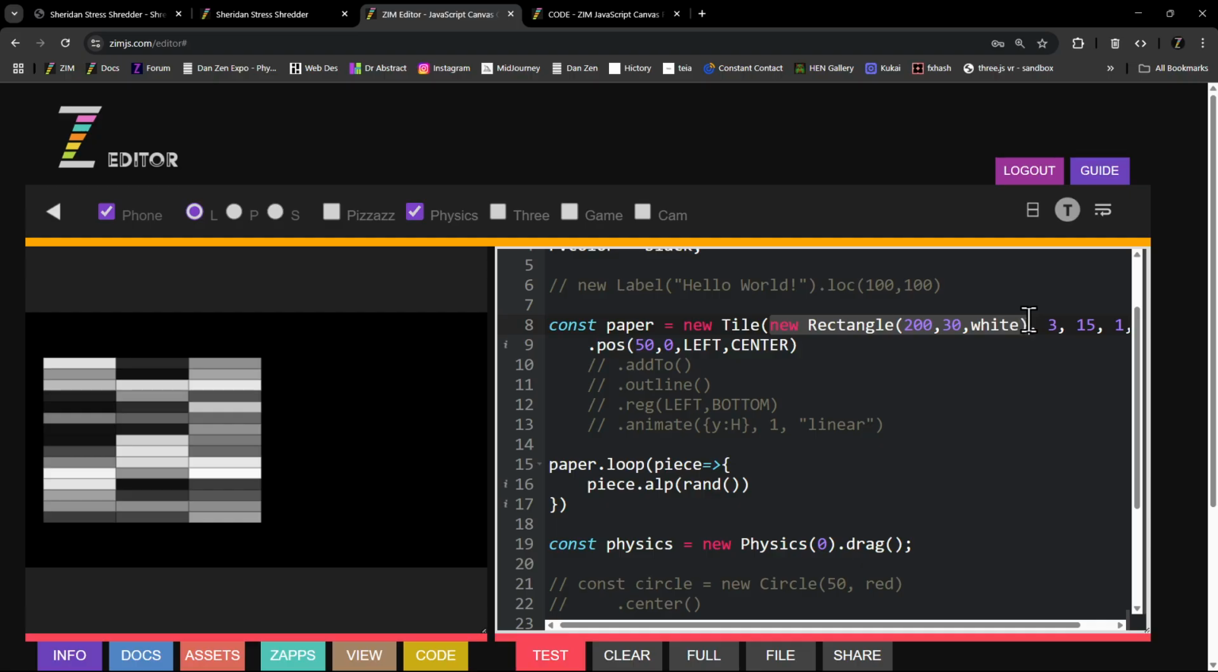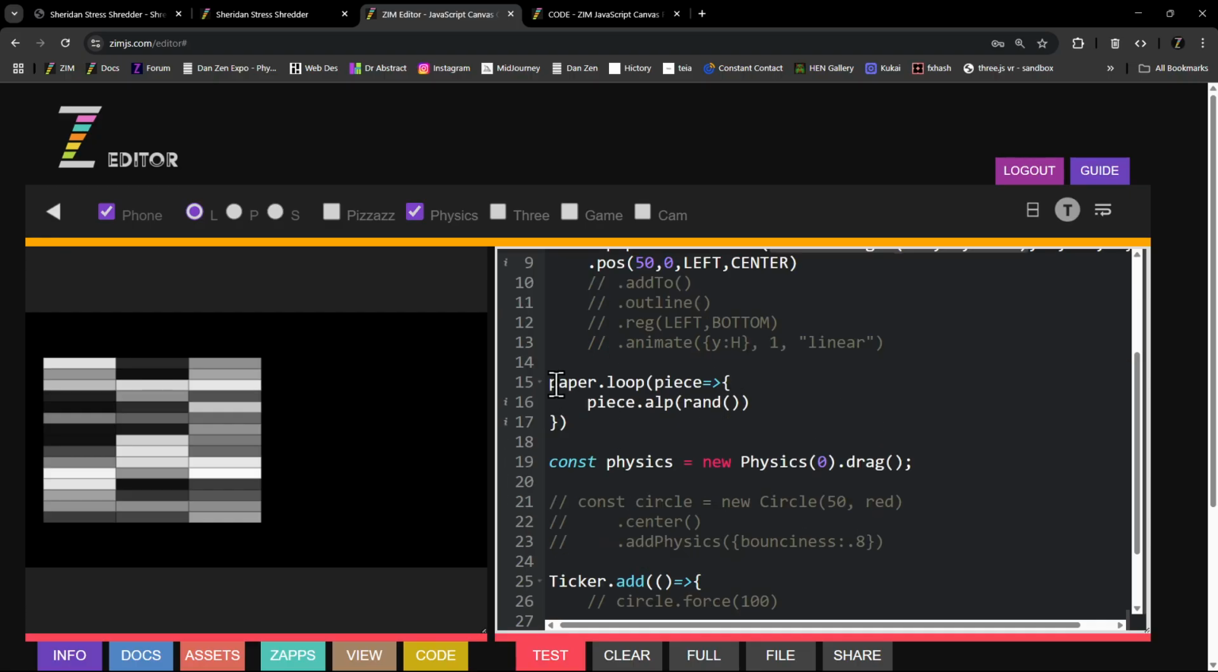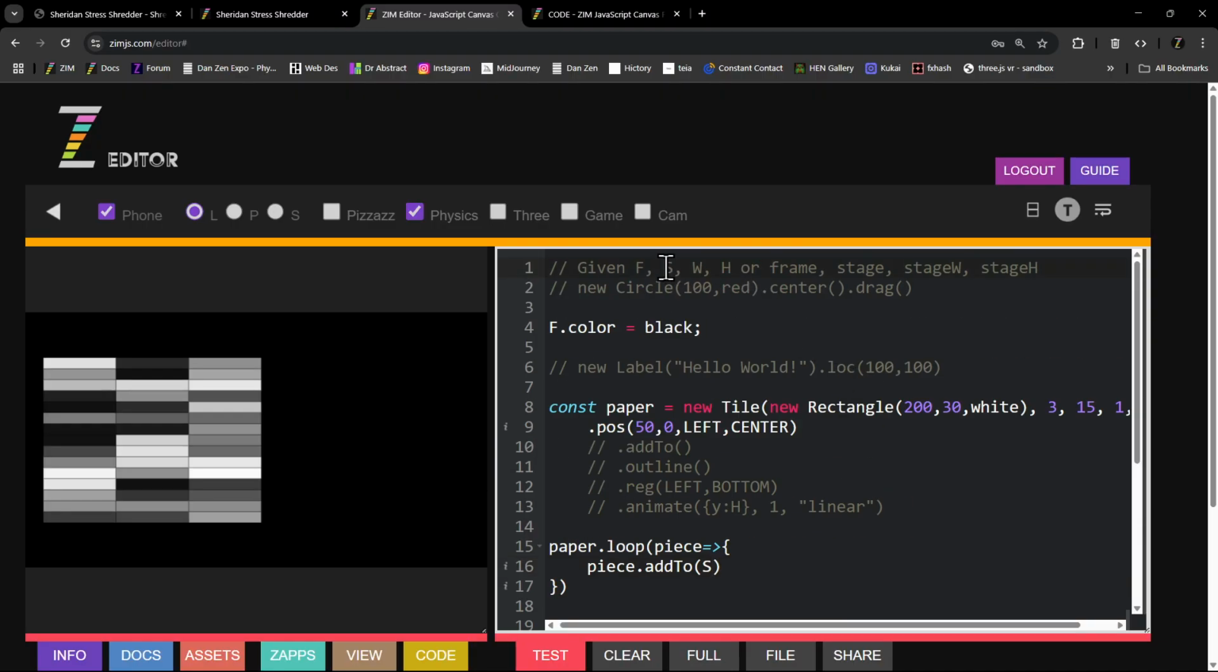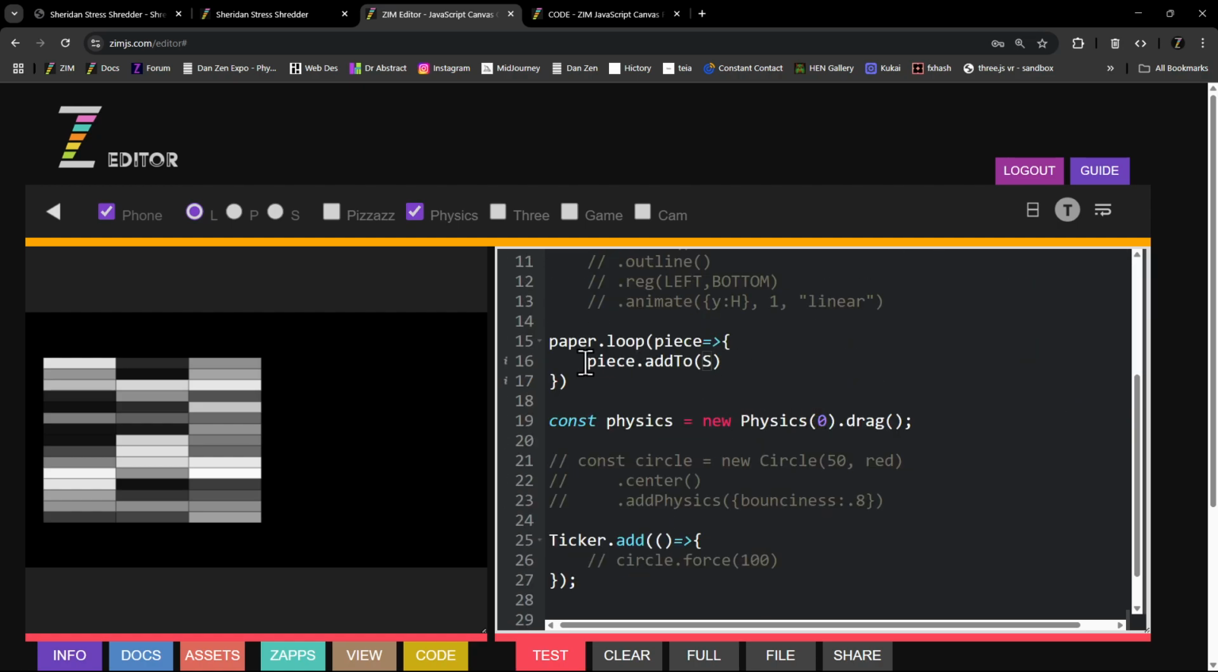We could have done that as we tiled it, but we want to operate after we made the tile. And what we're going to do is actually put the things from the tile onto the stage. If we do that, then the physics will work properly on them. To do that, we basically say piece dot add to stage, capital S. S is our stage. So if we specifically want to add it to the stage, there we go.